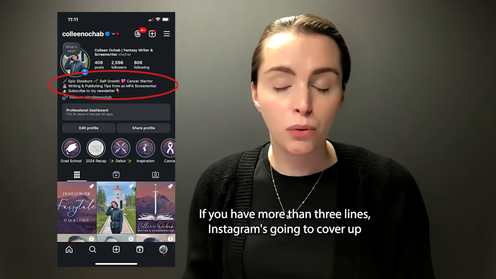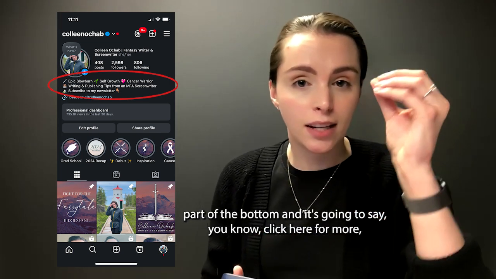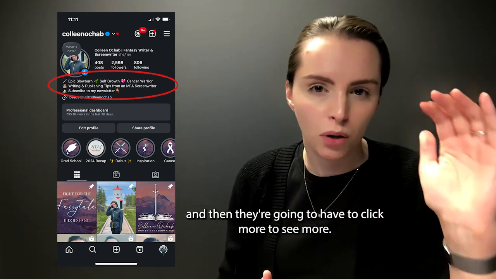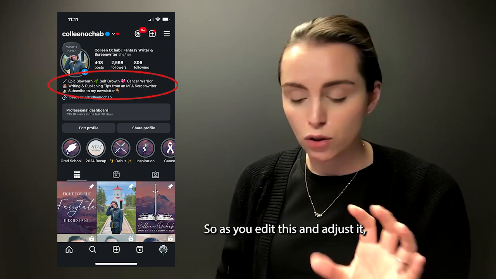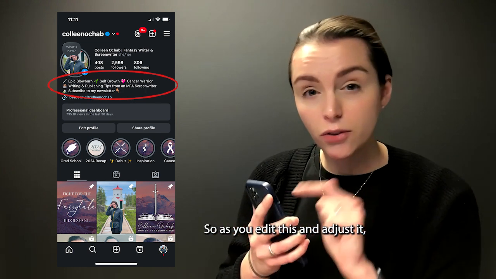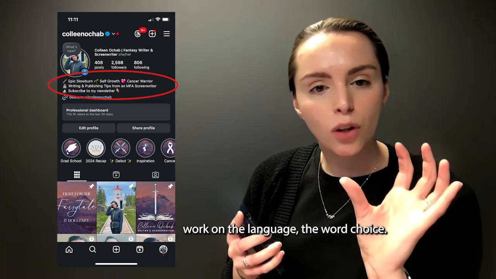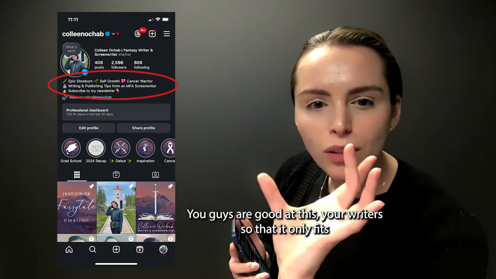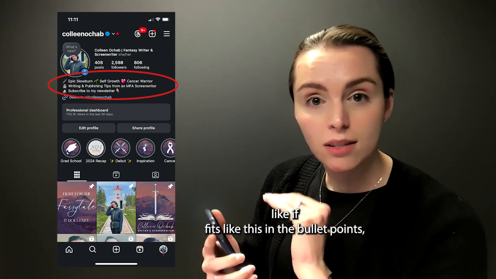If you have more than 3 lines, Instagram's going to cover up part of the bottom and it's going to say, click here for more. And then they're going to have to click more to see more. I highly recommend not doing that. So as you edit this and adjust it, work on the language, the word choice. You guys are good at this, you're writers, so that it fits like this in the bullet points.